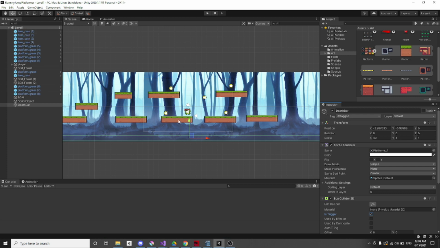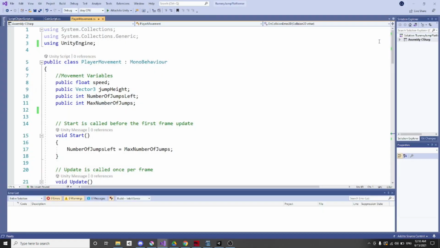Now, again, we could put this on our player, or we could put it on our death bar. So I'm going to open up player movement.